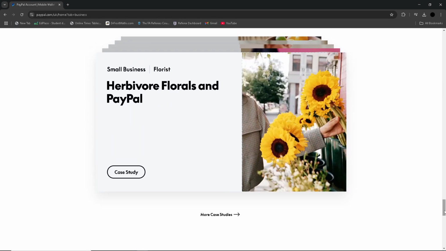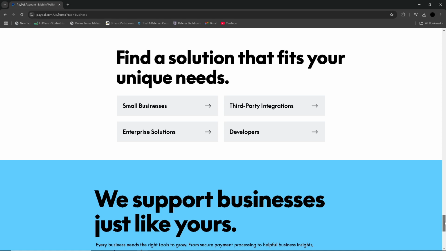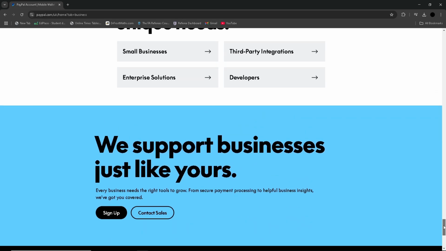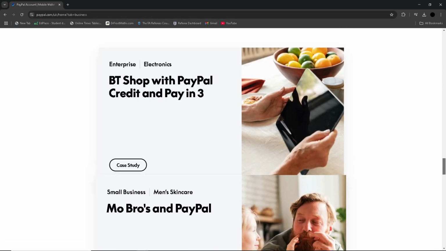Finally, once you've entered your information and linked your payment method, follow the prompts to finalize your PayPal account setup and make sure the payment method works.